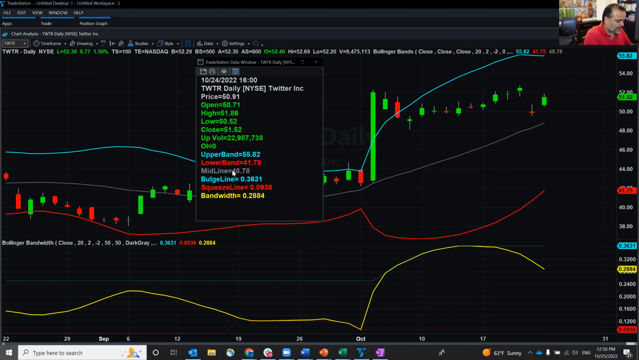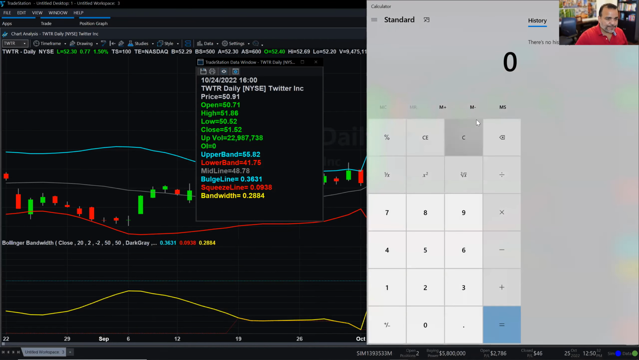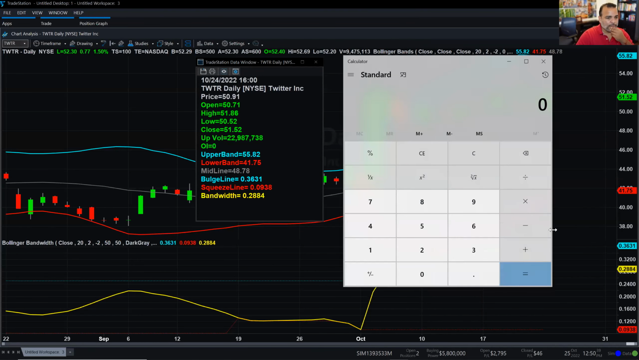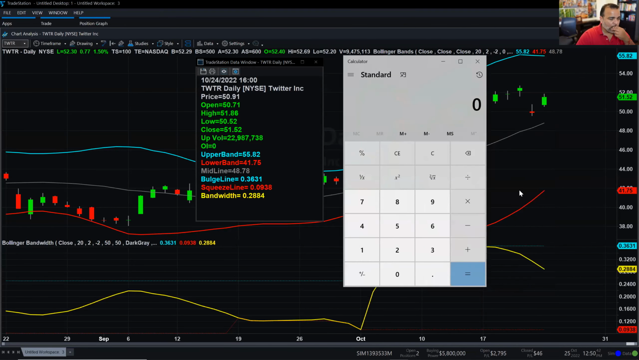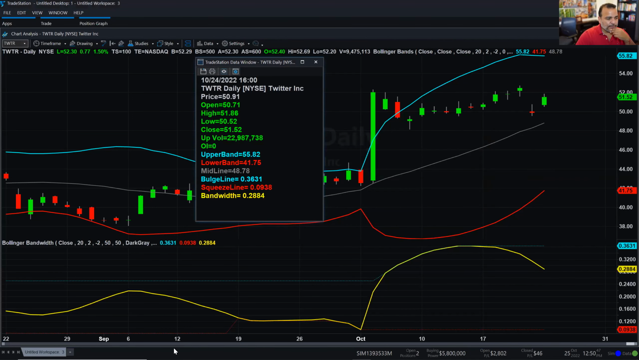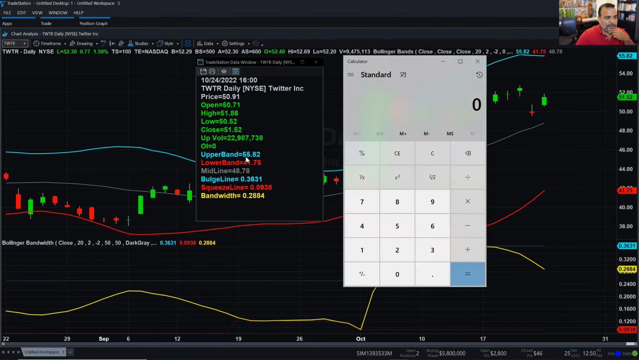So I'm going to bring up a calculator as well because we're going to do some calculations. Let me make this calculator smaller. It's a little too big. Okay. And what I want is my upper band, which is 55.82, minus my lower band, which is 41.75, gives me 14.07. What does that mean?